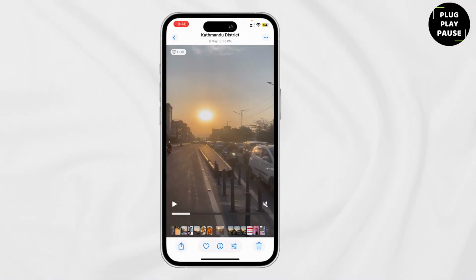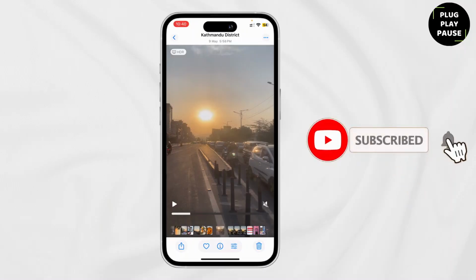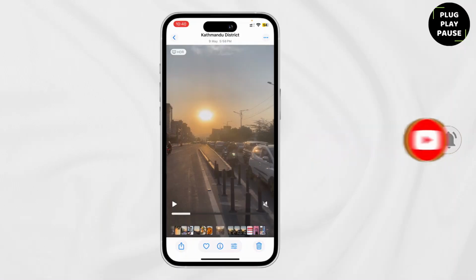Today we're diving into a quick and easy tutorial on how to edit videos on your iPhone using iOS 18. Whether you're just starting out or looking to polish your skills, you're in the right place. So first things first, open up your Photos and then choose the video that you want to edit.